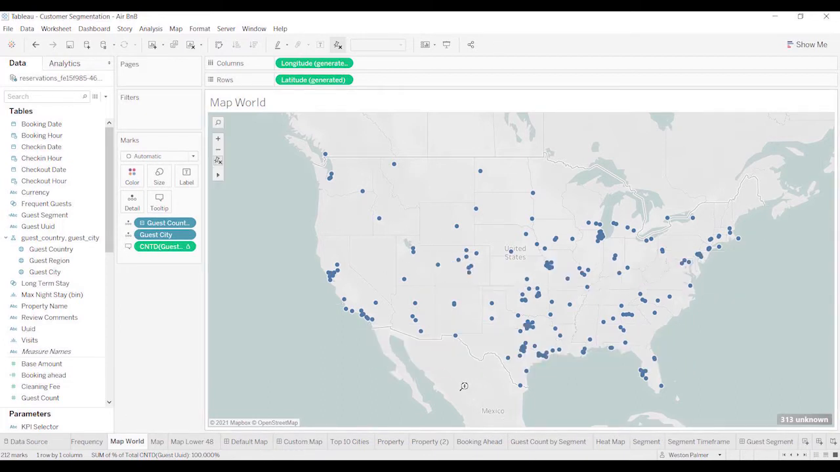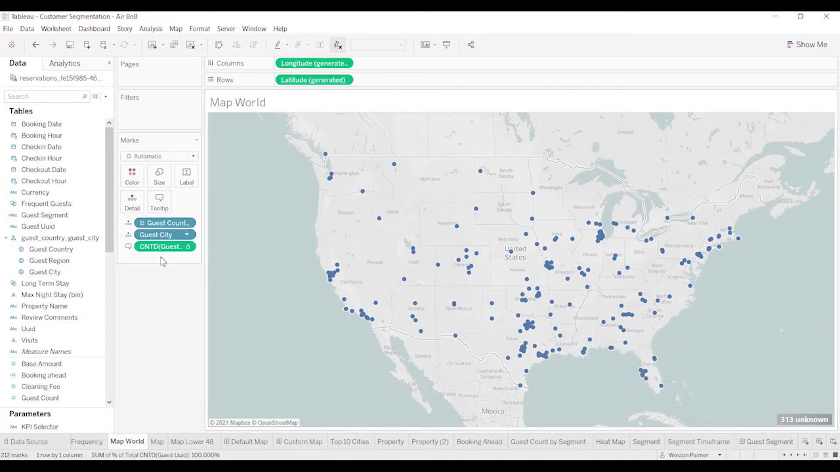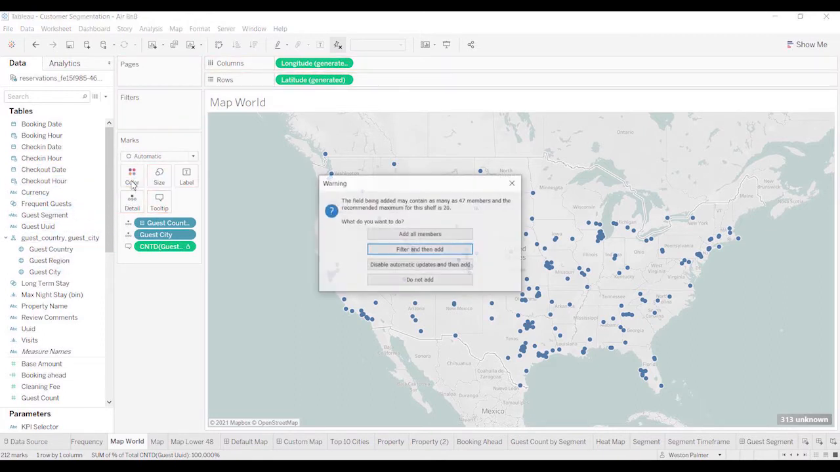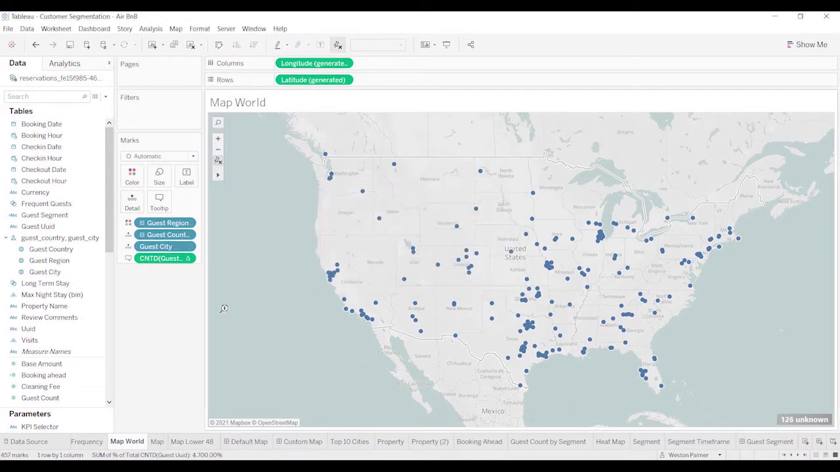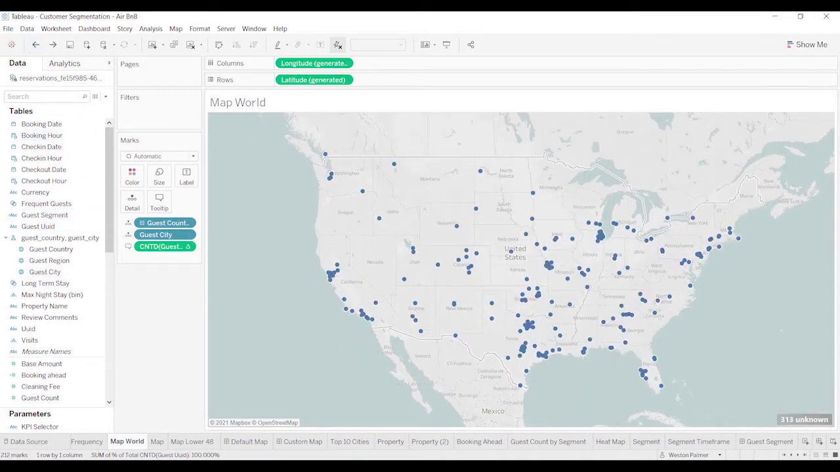But then I wanted to get rid of all these other borders, and I wanted it just to show the states that had visitors, had guests. So I grabbed the guest region, brought this over to color, add all members. That's not what I wanted at all. So what I did was I started with a brand new map.